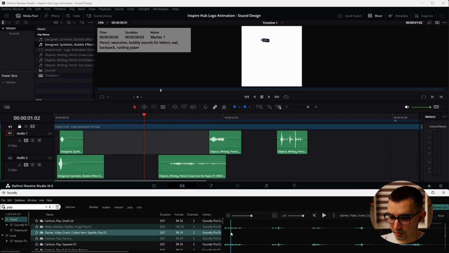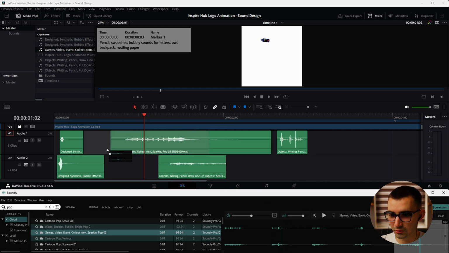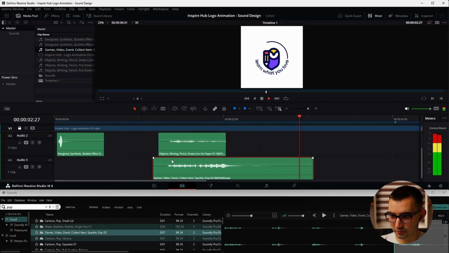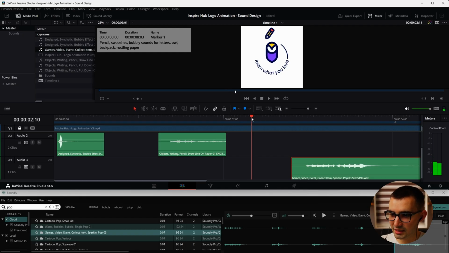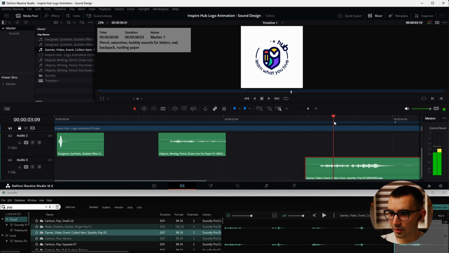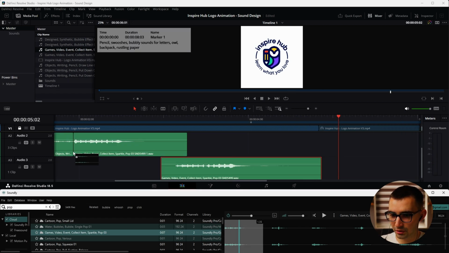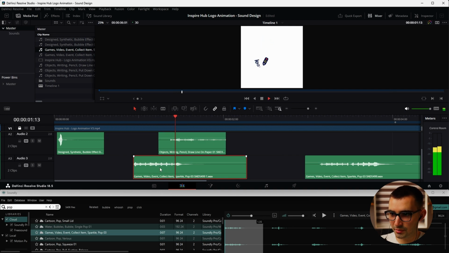And then there's this one. Oh, this one is so nice. Let's see if we can use it with the letters. Oh, but I think this last part should come in when the Inspire Hub letters pop up. Oh, that's perfect. And then this first part, we can use that for the first batch of the letters.